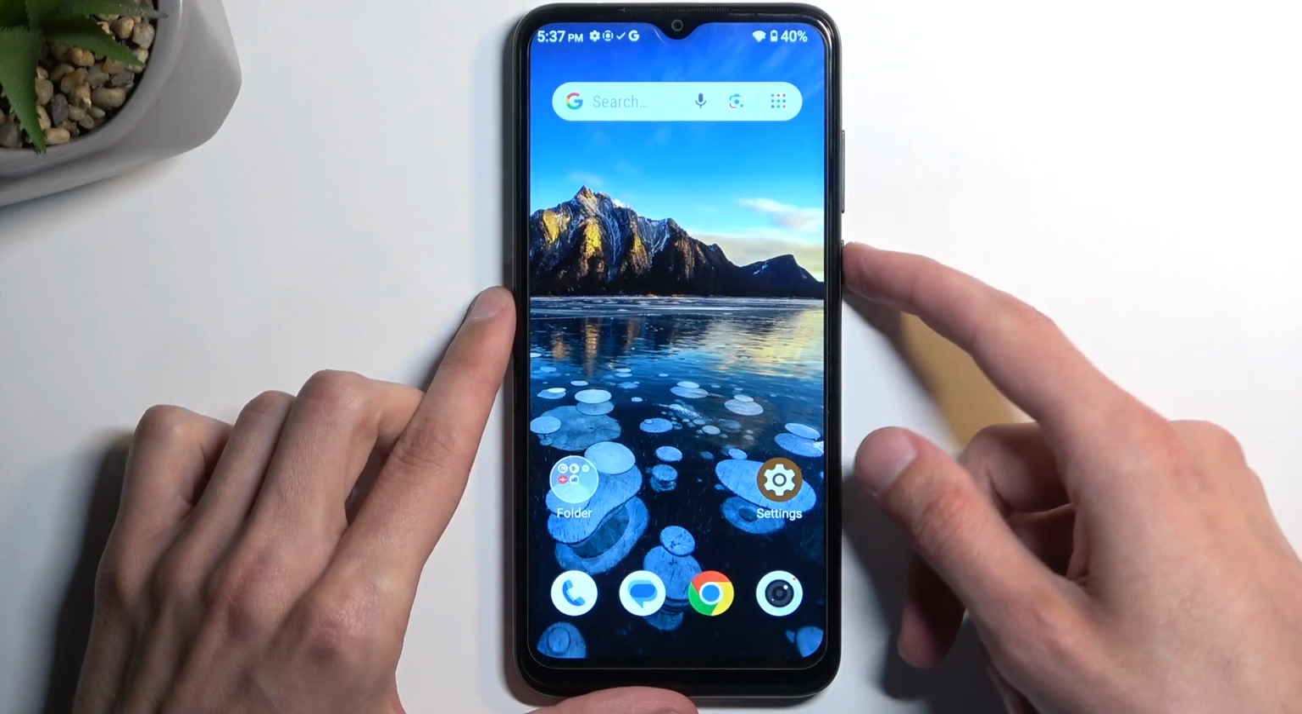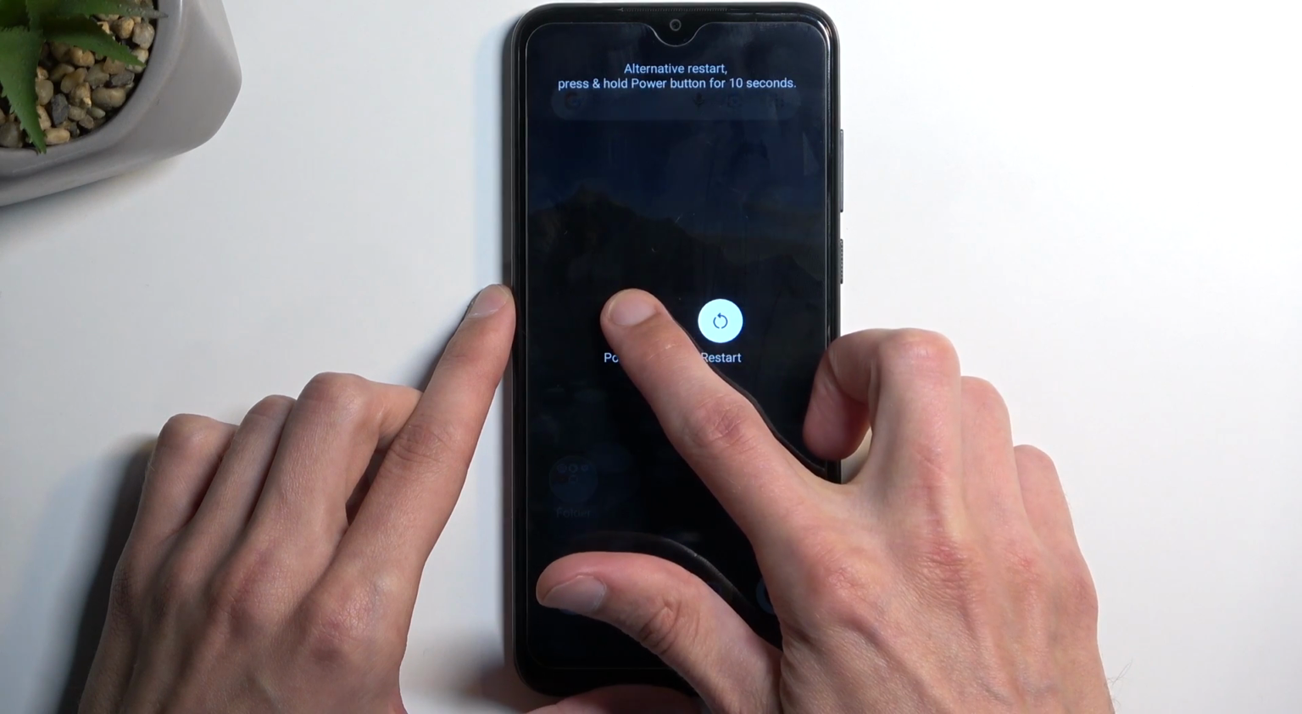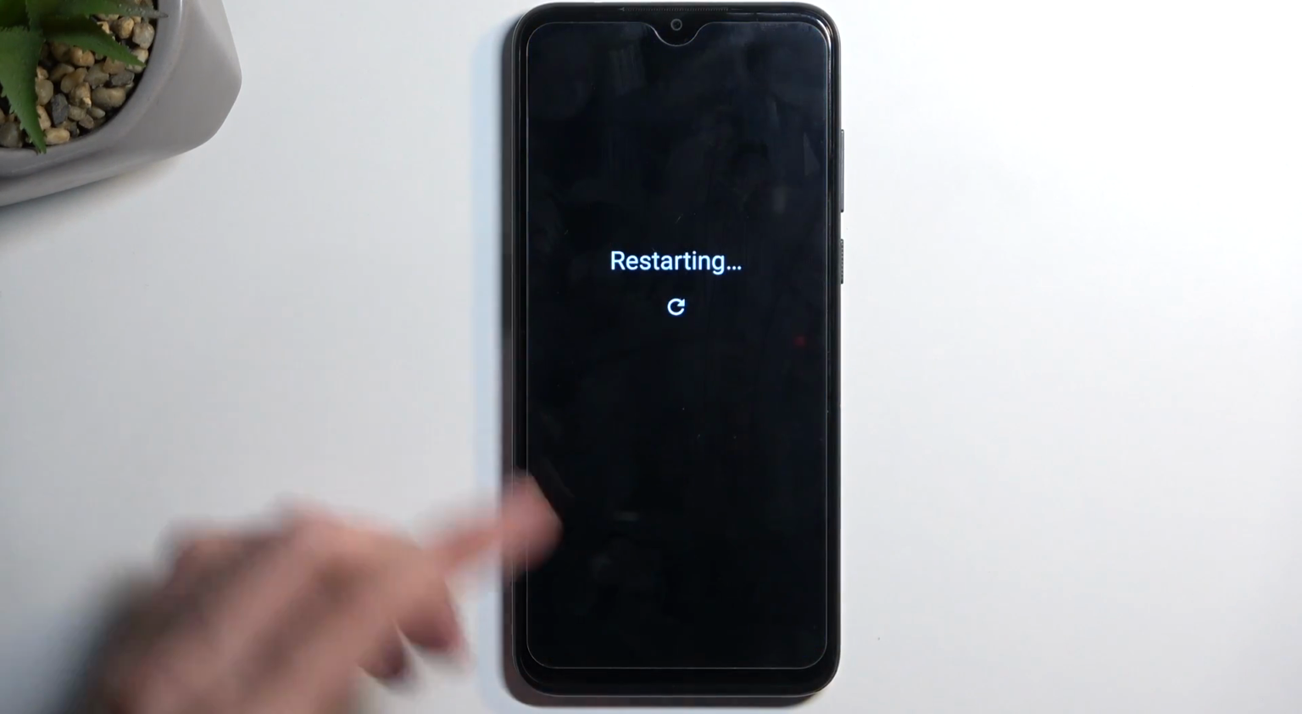So, to get started, you'll need to hold your power button, and from the boot options, you want to hold power off. This will then change into reboot to safe mode, which you want to confirm by selecting OK. It will initiate that reboot, and when the device boots back up, it will automatically be in safe mode.